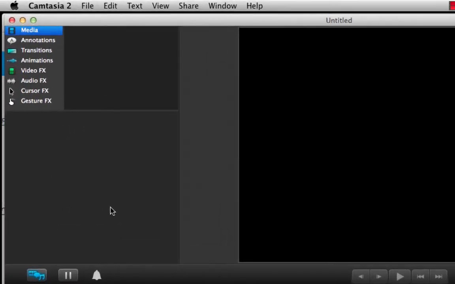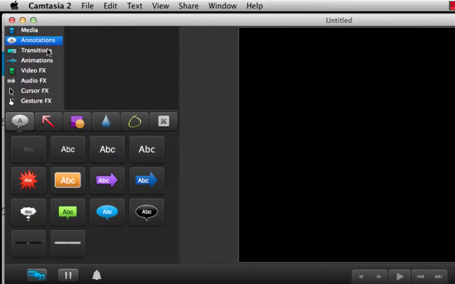This part is called the bin. This is where all your media files are going to live and your recordings are going to be placed. This area of the bin is also going to show different types of information depending on what you click over here.